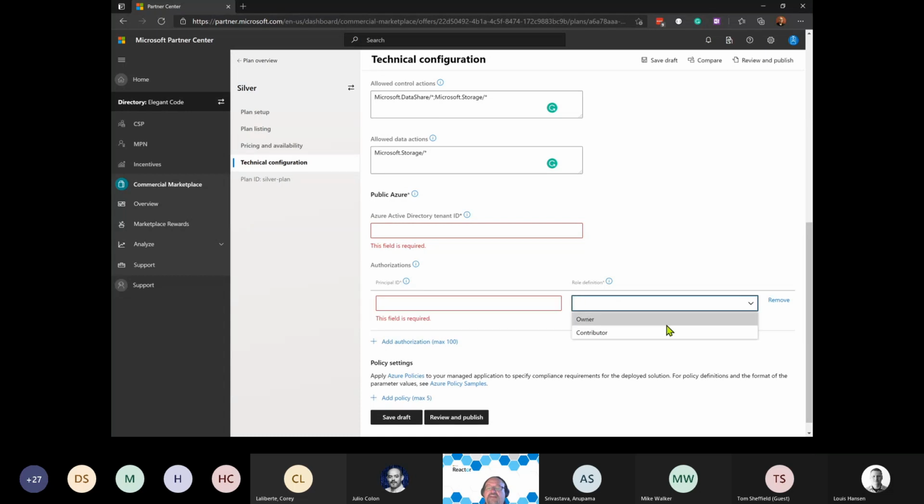And we can set the permission at owner or contributor. I've had the occasion to put in the ID of an Azure function here and give it contributor access to everything in that managed resource group, so that that function, which lived in my tenant, the tenant that was specified up here, was able to still cross that boundary and talk to those resources in the managed resource group on the customer tenant.